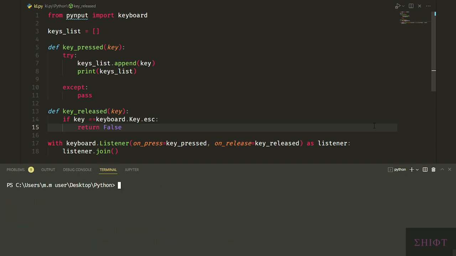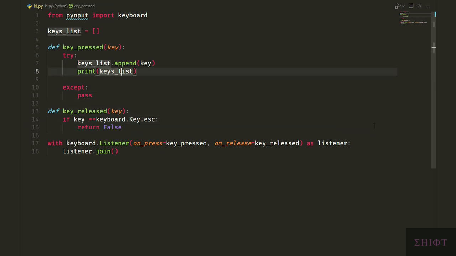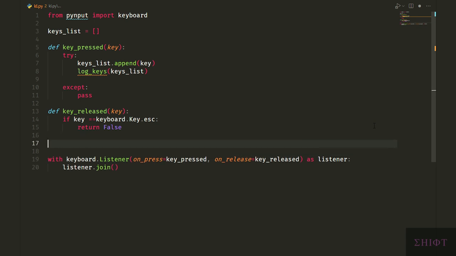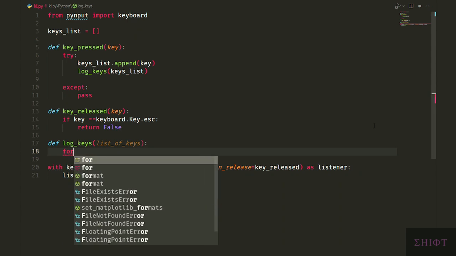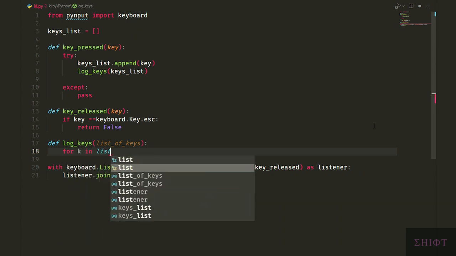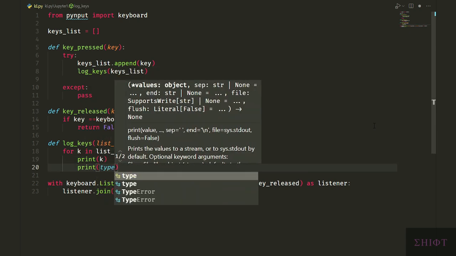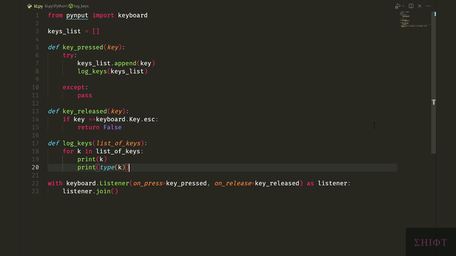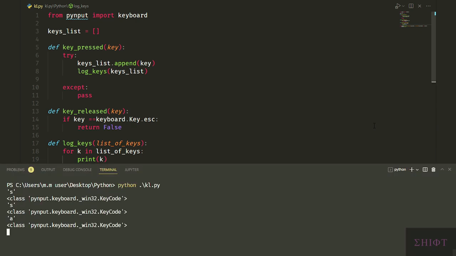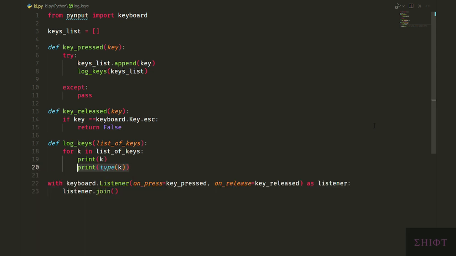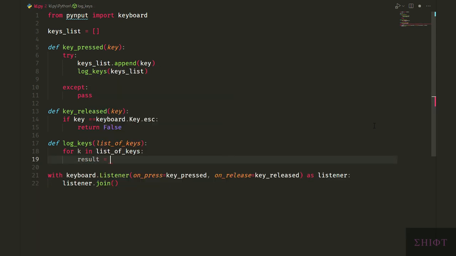Now we need to log the keystrokes and save it somewhere. For that, let's call logKeys function and pass the keys list to it. For k in the list of keys, let's print k and its type. As you see, it looks like a string, but it's a PyInput custom class. So you first need to convert it to a string and remove the single quotation marks before saving it to a file on the hard disk.